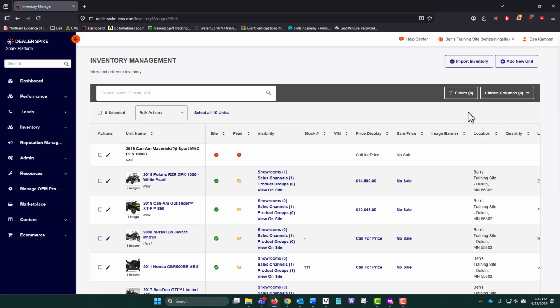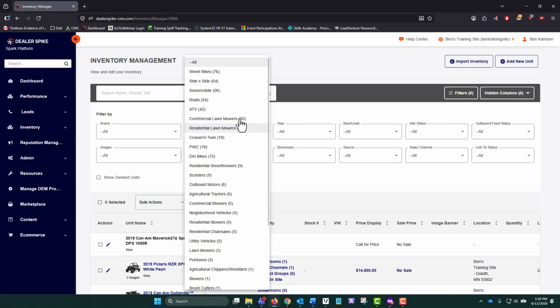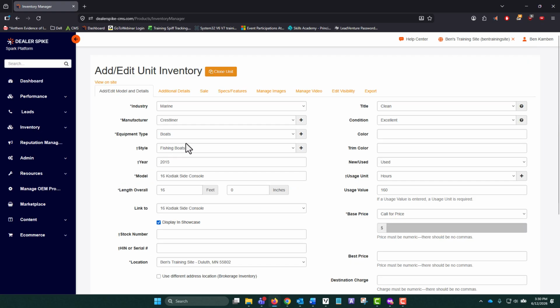So let's go ahead and pop up the filters here. We'll go to the type of unit, and in this case we're looking for boats, because like I said, with the marine industry it's the most common. And now we scroll down here and we'll go to this first Crestliner that we see here. We'll click on the pencil, click on edit unit. Now let's go over to the specs and features. We can see that the link is set, so let's go to specs and features.